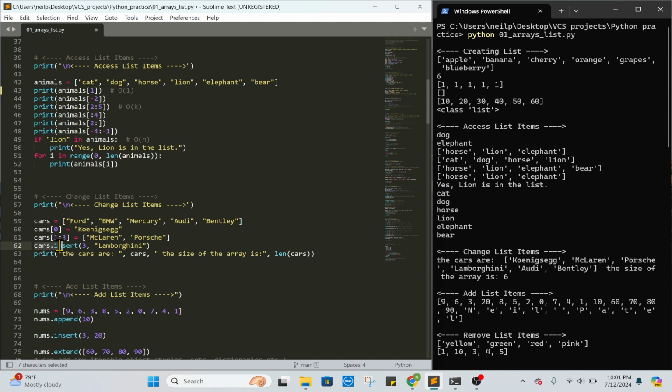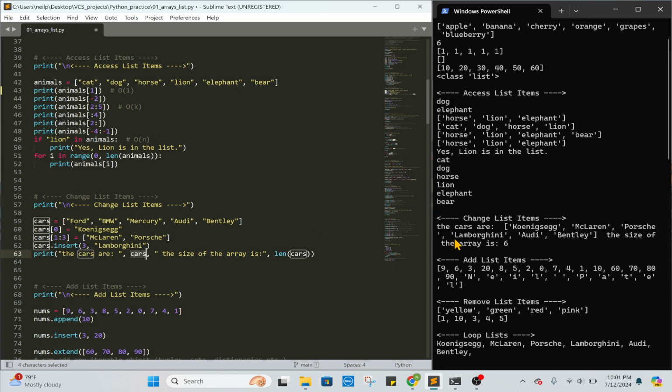And then another way is using this insert method. We want to insert Lamborghini at index 3. What this is going to do is go to 0, 1, 2, 3, and insert Lamborghini here, and then move everything else after Lamborghini. And when we print the cars array, we can see right here that it's going to be a Koenigsegg, Lamborghini, Porsche, McLaren, my bad, and then Audi, Bentley. And we can see that the size of this array is 6 using the length keyword again.